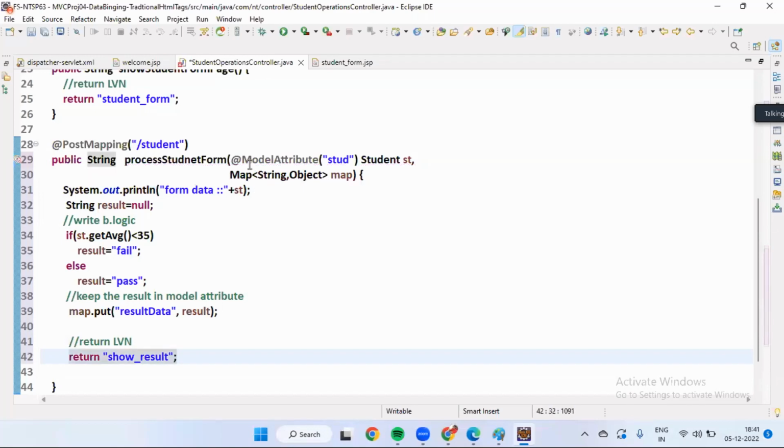Except for model attribute and post mapping, everything else is old now, boss. By seeing this model attribute, what will it do? Whatever form data it reads, it will try to put into the Student class object. The Student class object will be added to what? Shared memory, having attribute name stud.